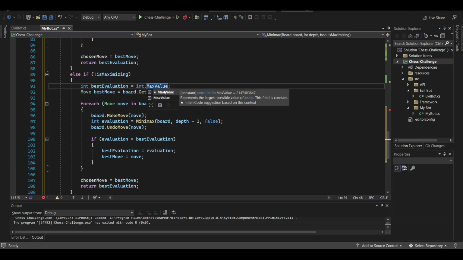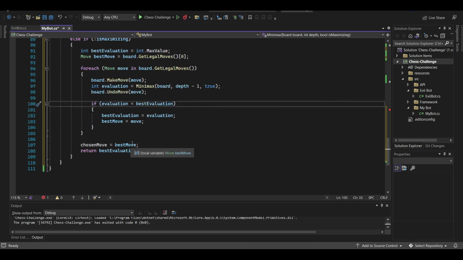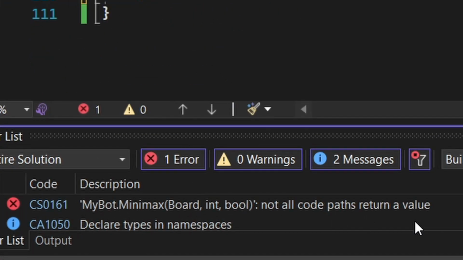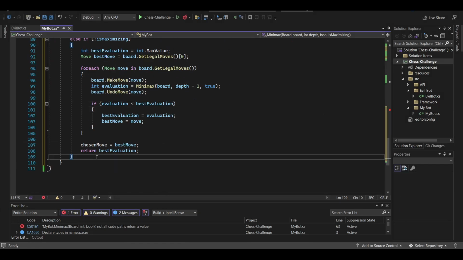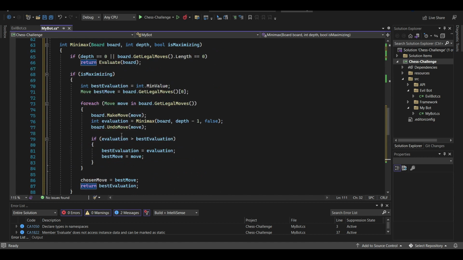When we call the minimax function, the bool is maximizing player will now be true because in the next turn it will be white to move and white wants to maximize the eval. Over here, the evaluation would have to be less than the best evaluation for the move to be better. If you get an error saying that not all code paths return a value, just return the evaluation of the board at the very end. This will never be reached because of the if statements earlier, but it stops the error.